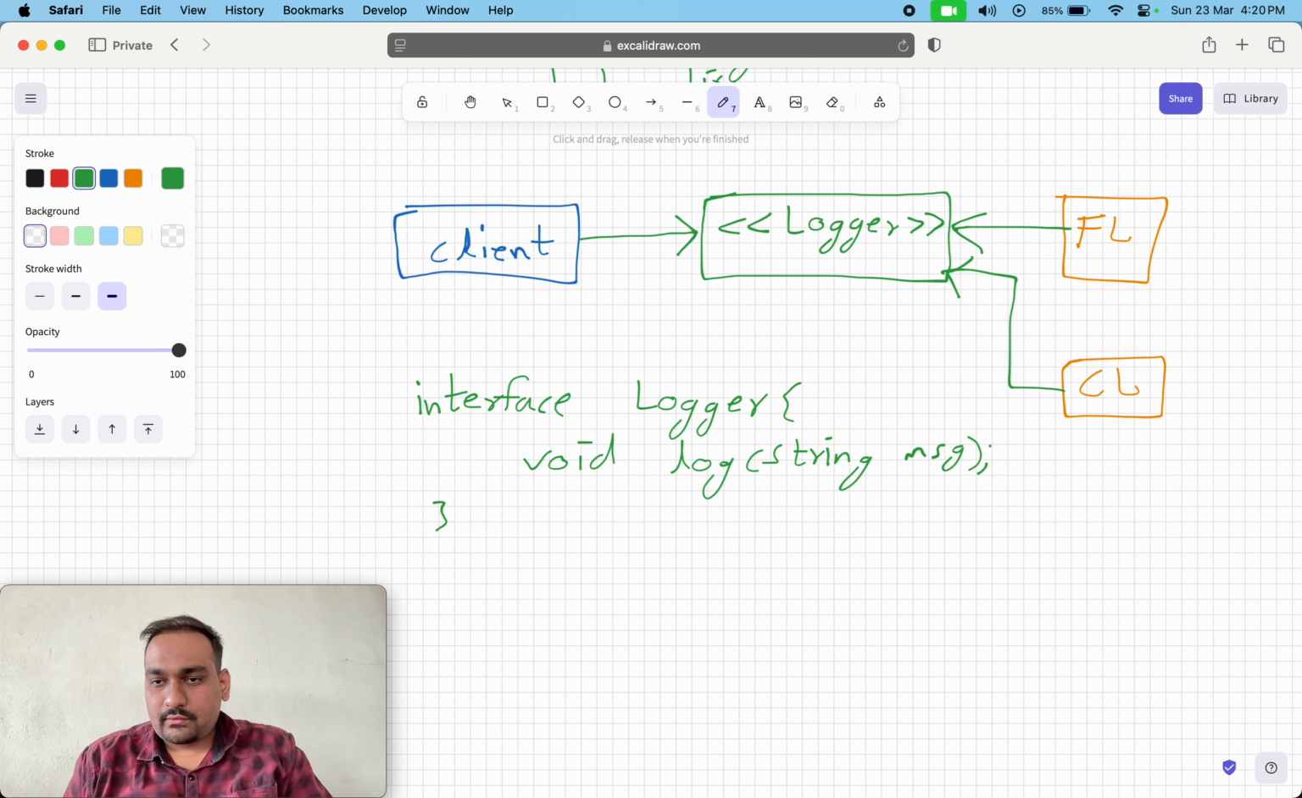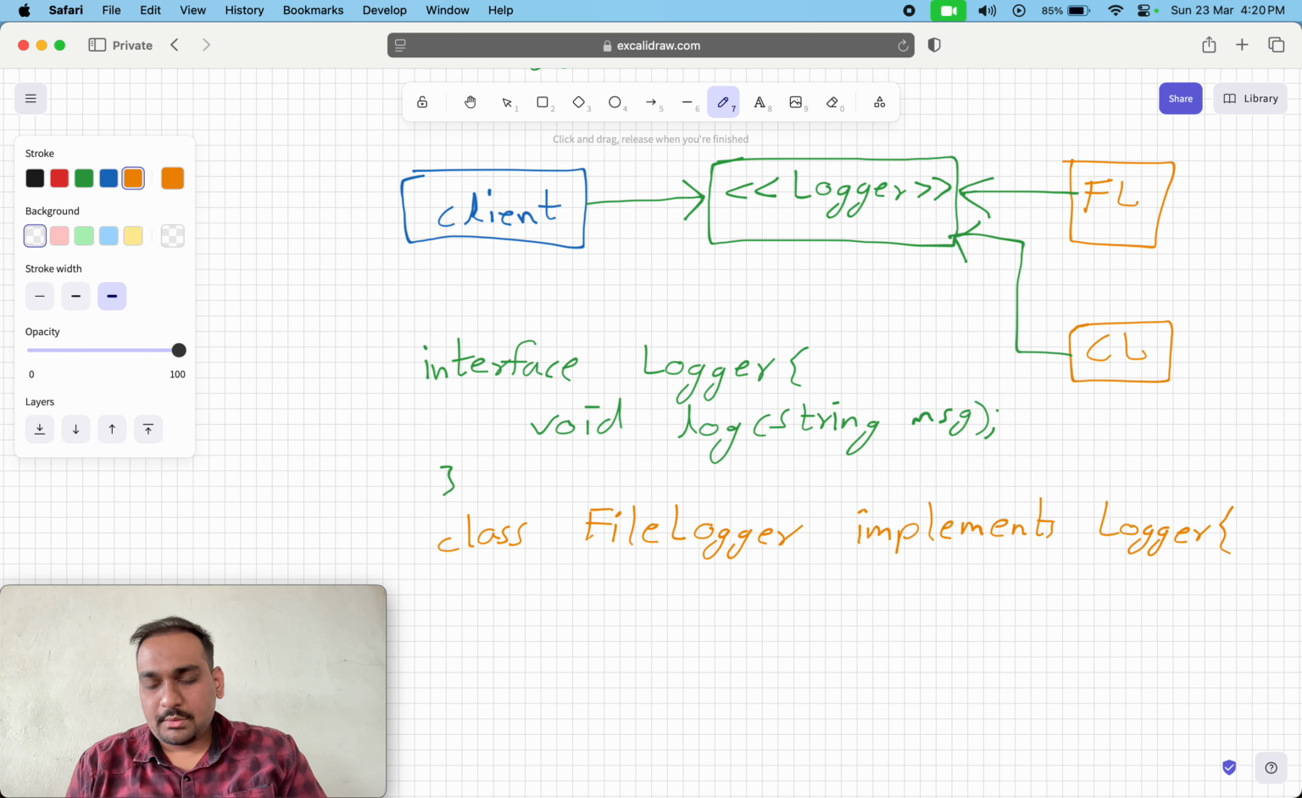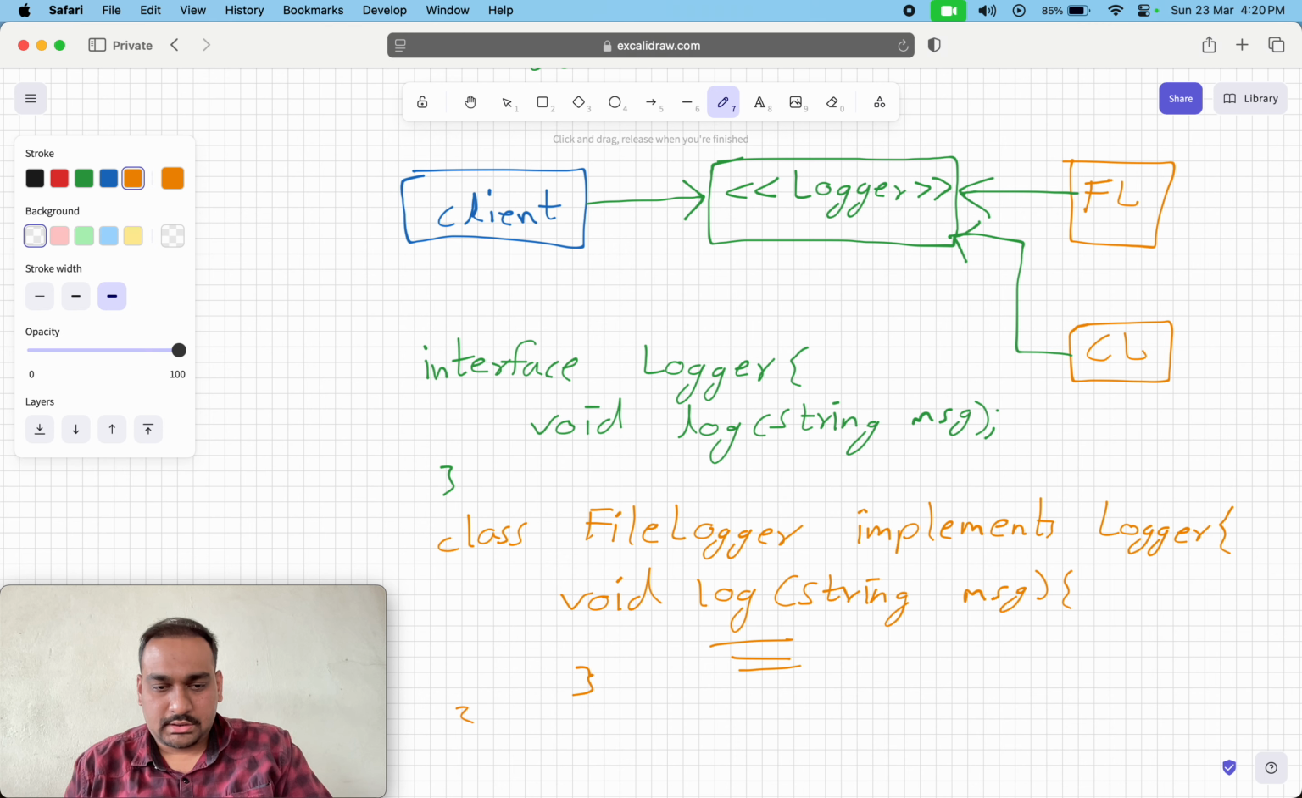Now let's see the FileLogger implementation. We'll have FileLogger implements the Logger interface. Whenever you implement an interface, your compiler will force you to implement all the methods that are declared in the interface. So we'll have to implement the log method here: void log, string message, and we'll write our implementation logic in here.